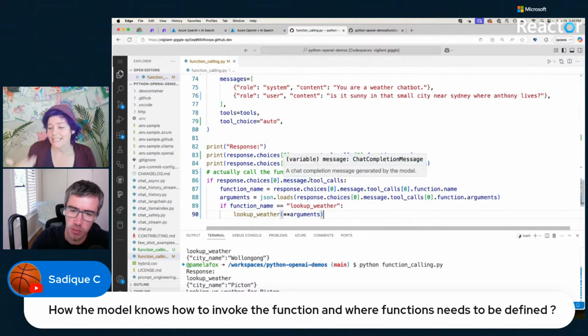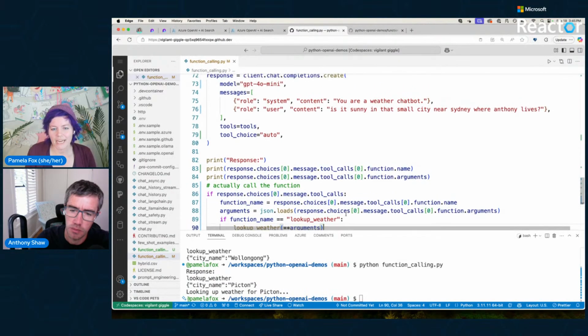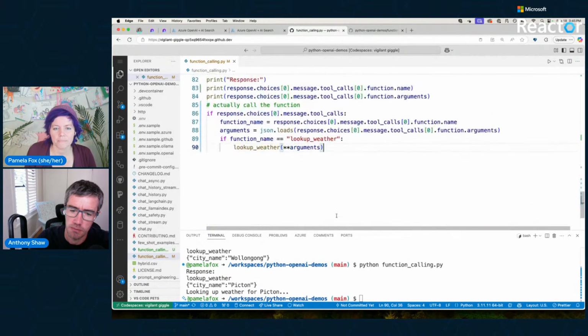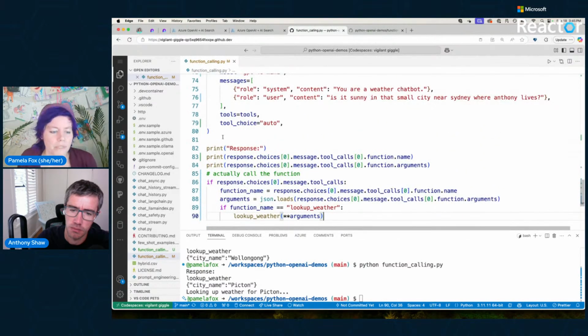And yeah, this is the basis of agents as well. I think this is a really good fundamental thing to understand. Okay, so that was function calling.